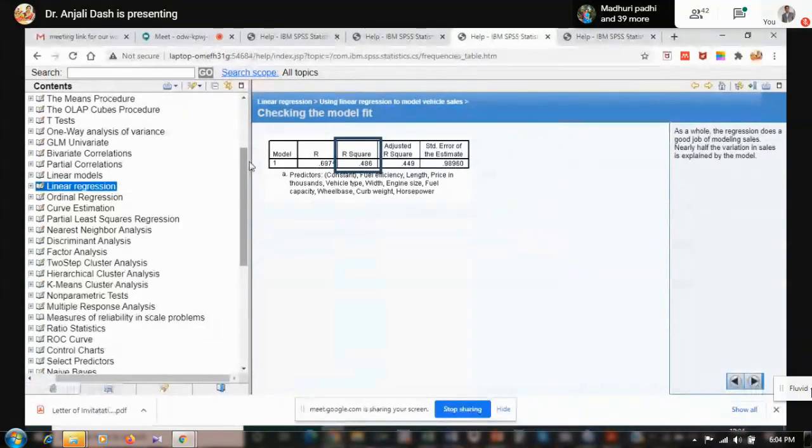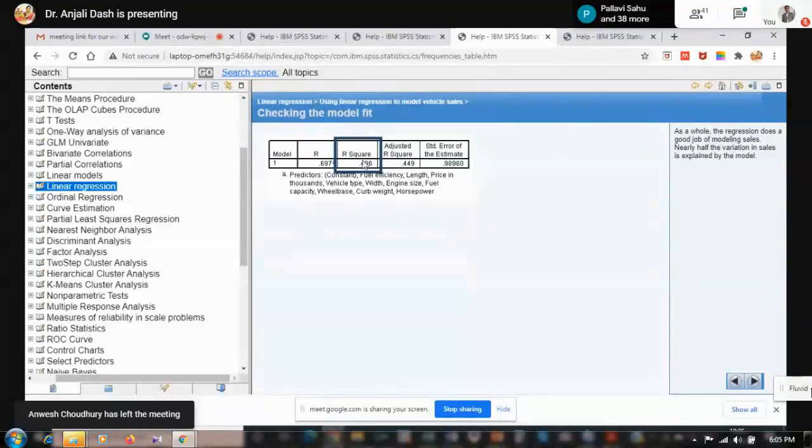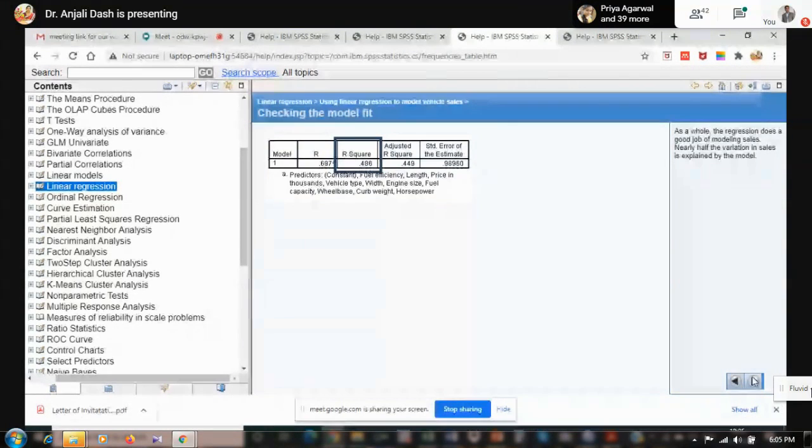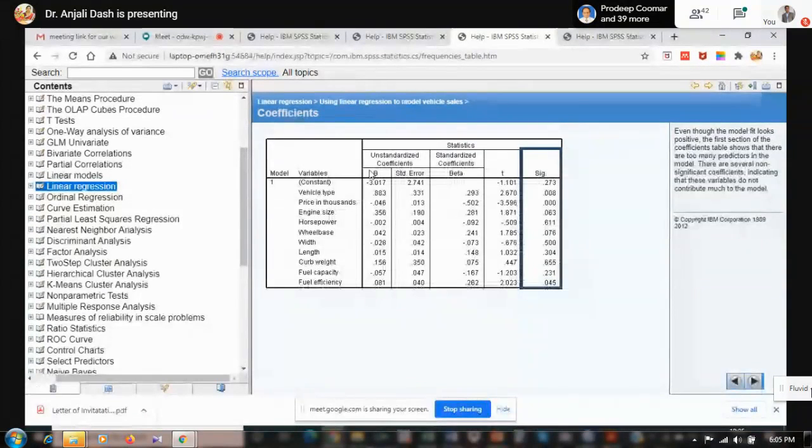Then in the next table, in your model, because this is the model, you can see that R square is 0.486. That means our model explained about 49% of the differences. So mostly you have to interpret the R square value when you have linear regression. Then see, in this table, you will get the significance value as well as the beta coefficient, that is the beta 1 x1, beta 2 x2.